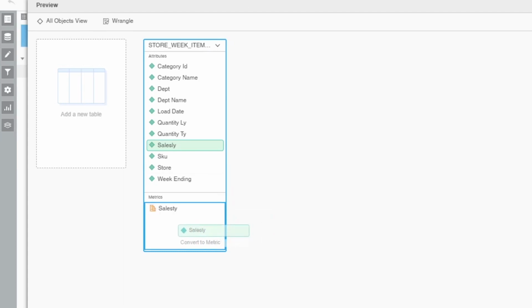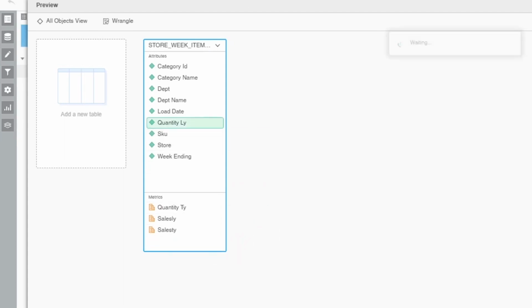So we'll just drag that over down to metrics. And we'll do the same thing with our quantity columns. We'll drag that down. So it's very easy to convert them. Not a problem at all. And then to rename it, again, very simple. So I like that so far. So we'll just rename these metrics. Again, what I look for in a tool is simple things should be simple. And so far they certainly are.